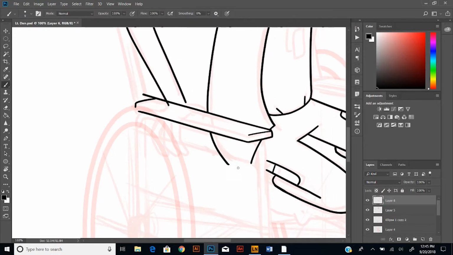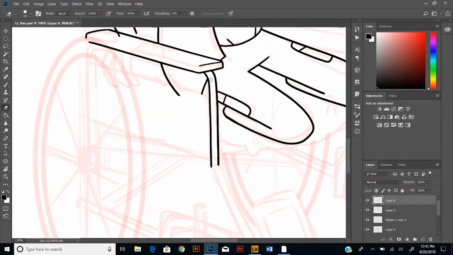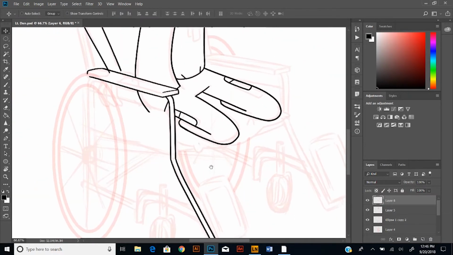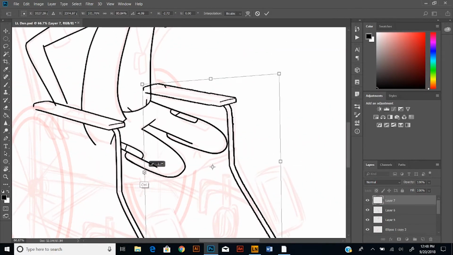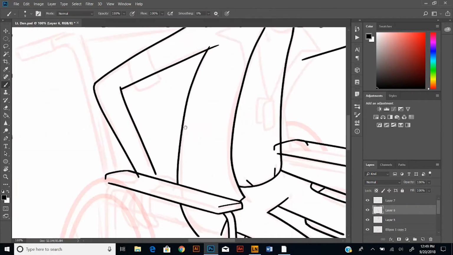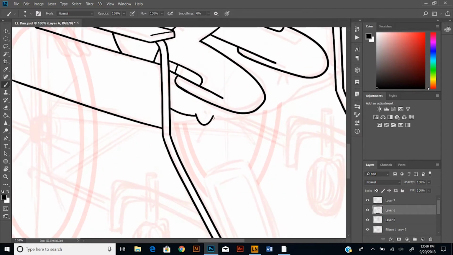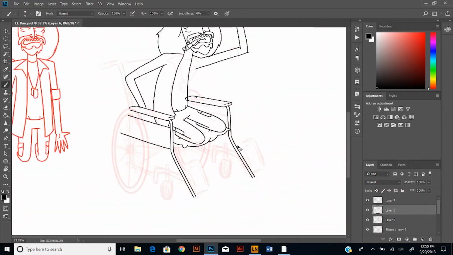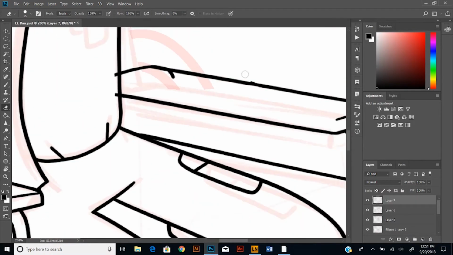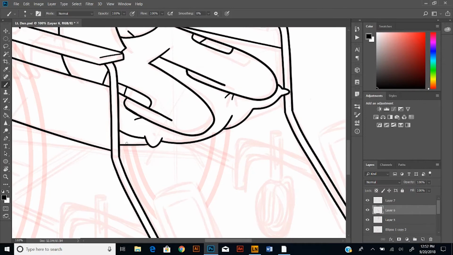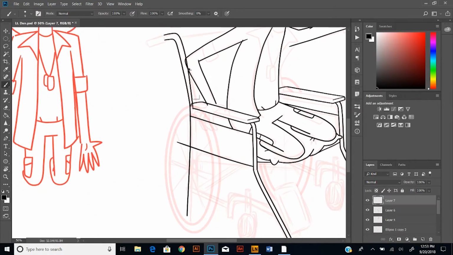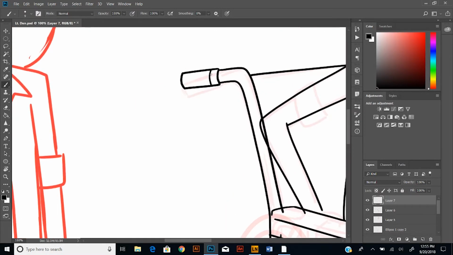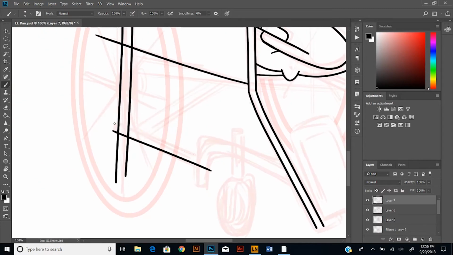So that's just something to pay attention to whenever you're trying to match the style of a show like this, or any show really. It's just keeping in mind the quality of their line work. Now here I'm just doing a shortcut really. I'm copying, duplicating and pasting that arm of the wheelchair onto the other side just to make things quicker. You don't really have to redraw everything. Sometimes it's a lot cleaner and easier to just copy and paste something.